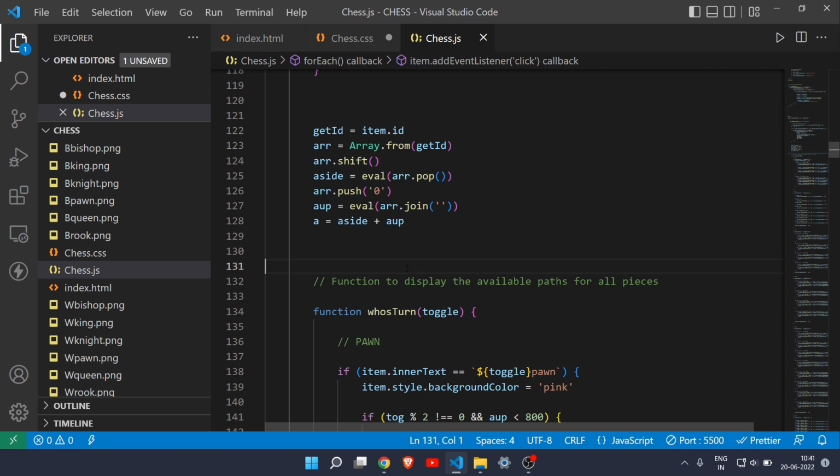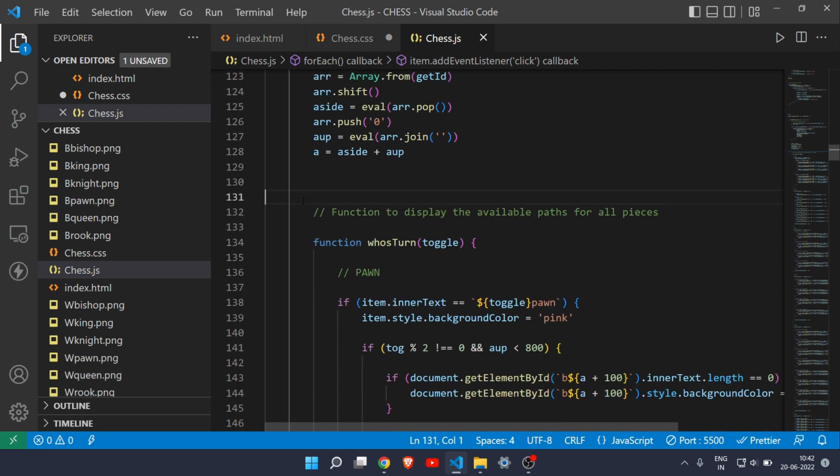All right, then here I have written get id equal to item dot id, then Array dot from get id, it will get the id from all the elements. And then as you can see here, we have already seen it here, a side and a up. Then as you can see here, it is a function to display the available path for all the pieces. So here comes the fun part, the function to display the available path.